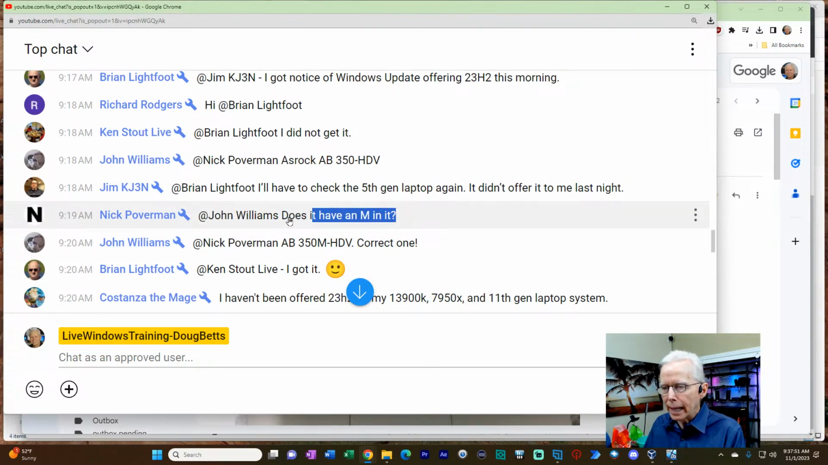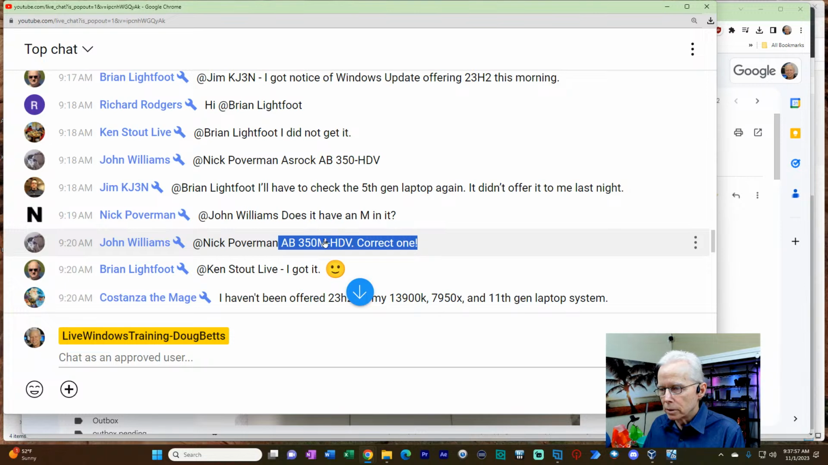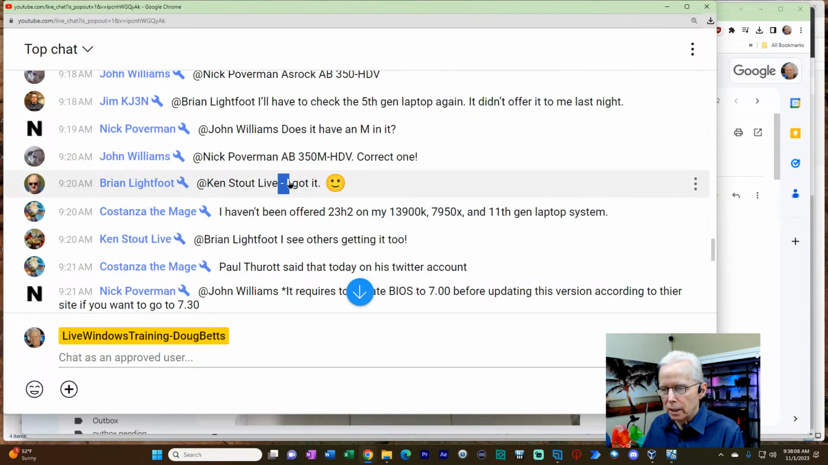Does it have an M in it? To John for the motherboard. John Williams, yes, there's an M. 350M HDV. Yeah, so Nick was expecting an M, and it is there.